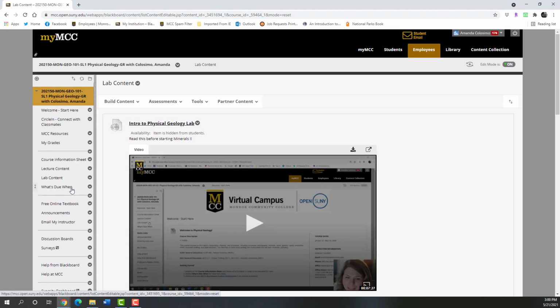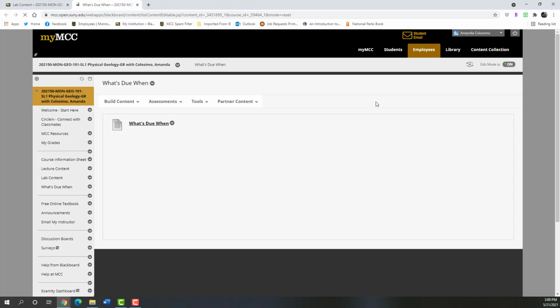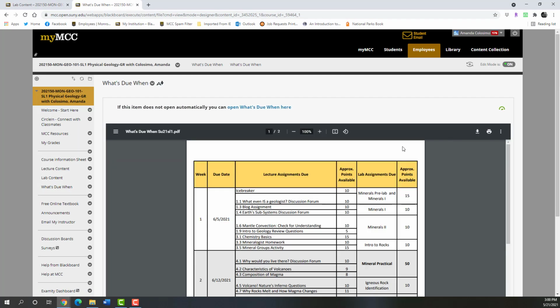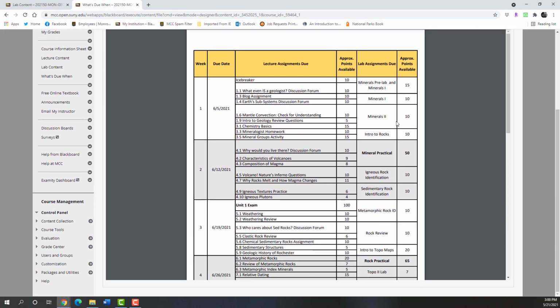Everything you'll need for this class in terms of identifying what's due when is located right here. You can open this in a new tab if you like, and then click here. You can print this out. This is a nice PDF that illustrates for you exactly what you are expected to do and when you're expected to do it. So let's walk through this chart real quick.